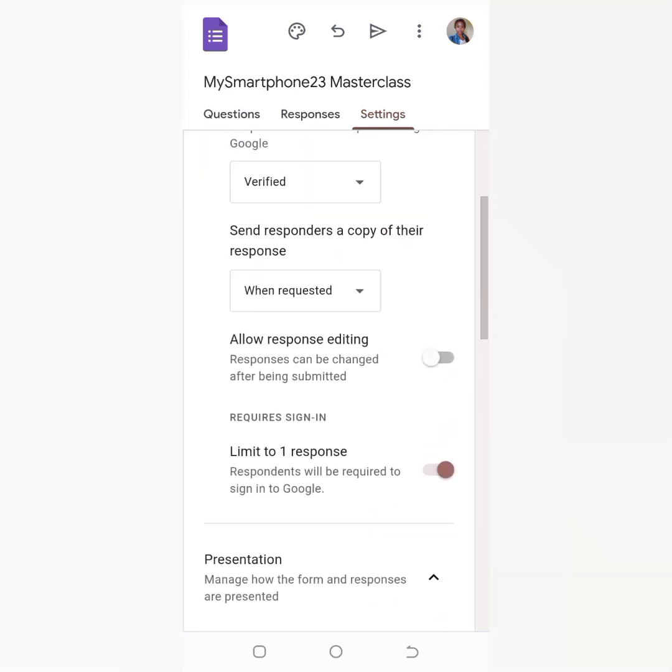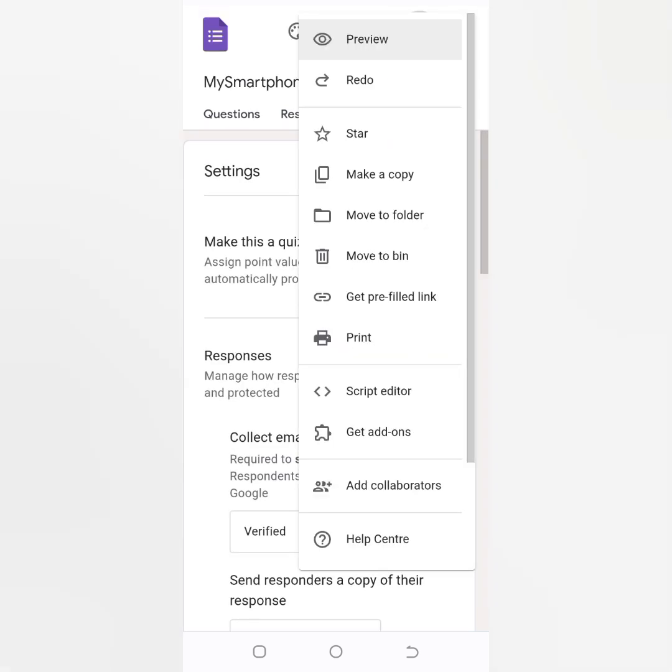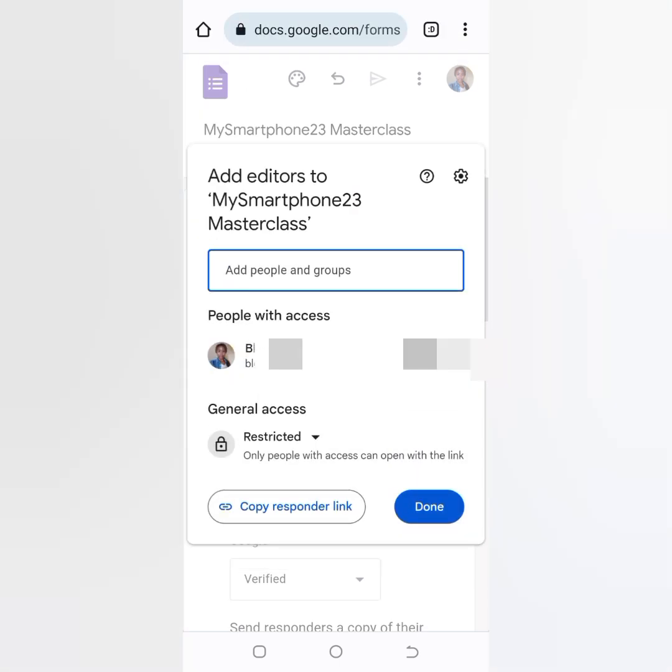So the thing with this form is that you have to know what you need, the data you need, the information you want to collect from people, and then it will help you to make your forms look the way they have to look. Now you can add collaborators.